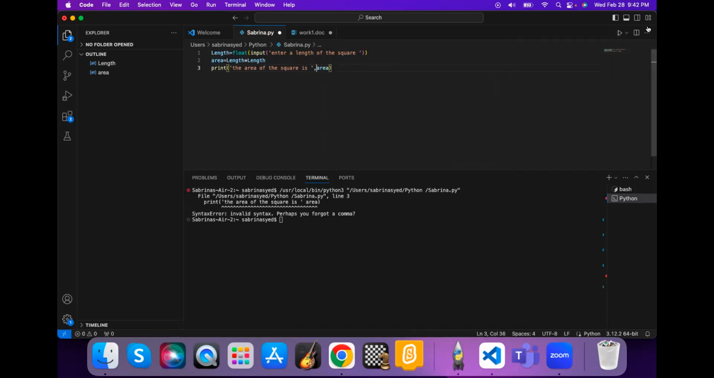Oh, sorry. Okay, 34, the length of the square. Wait, I keep making mistakes. Okay, now you have the area of the square. Yeah. I have now saved it. You can save it, then you have to modify it.